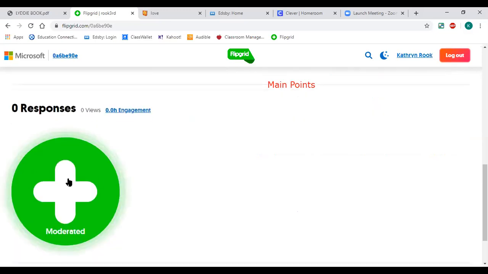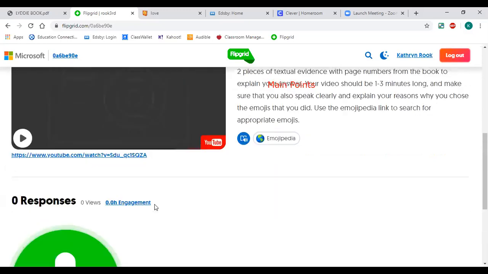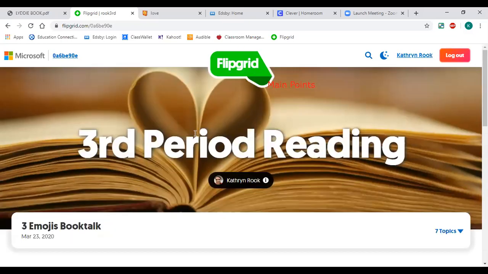When you're ready to make your video, you want to click the green plus. We should know that by now. This will be your third one. It's moderated, which means that I am checking them before I put them live for everybody to see. Again, if you do not want to show your face, use the whiteboard option. Put your emojis on the whiteboard and then talk me through why you chose them. I should still be able to hear your voice in the background if you don't show your face. So when you're ready, you need to click on that for your emoji book talk.